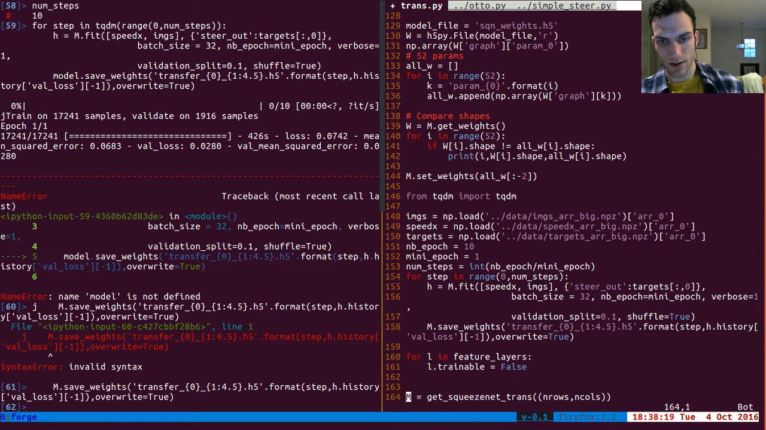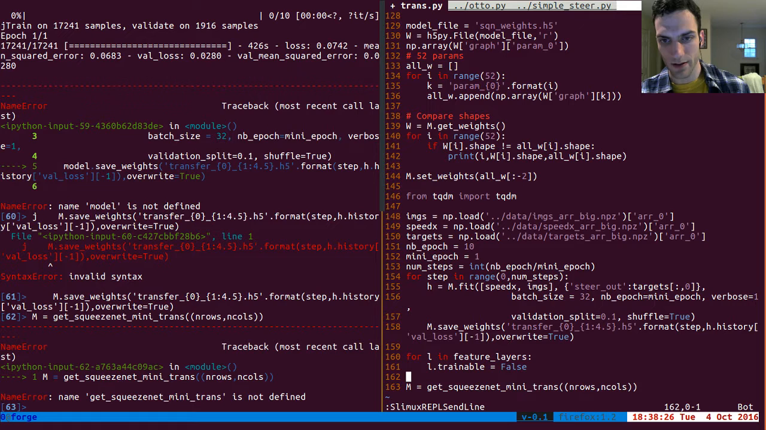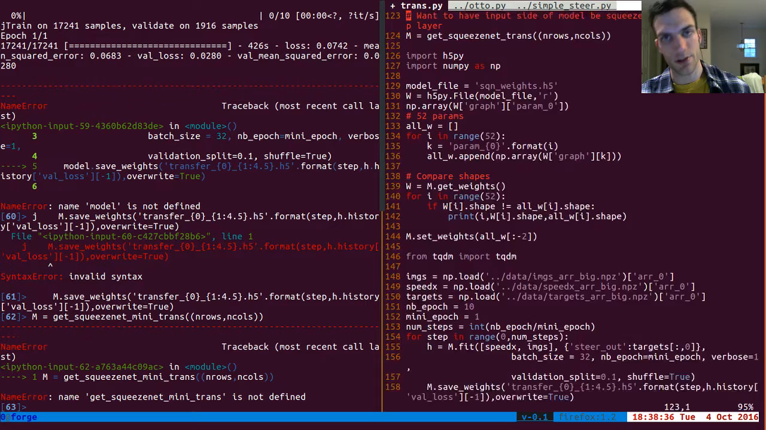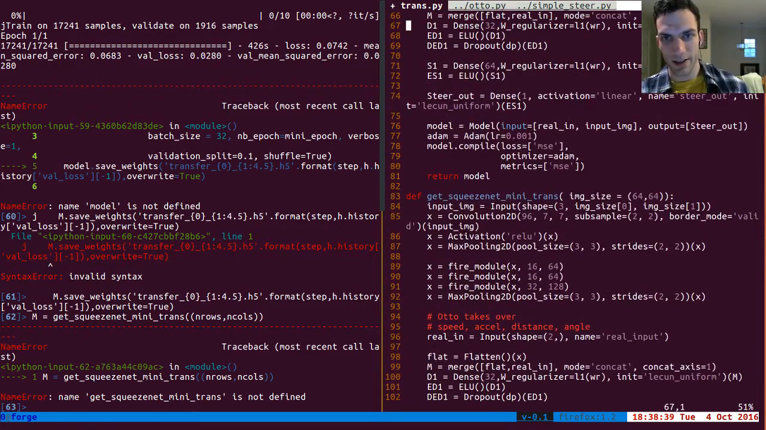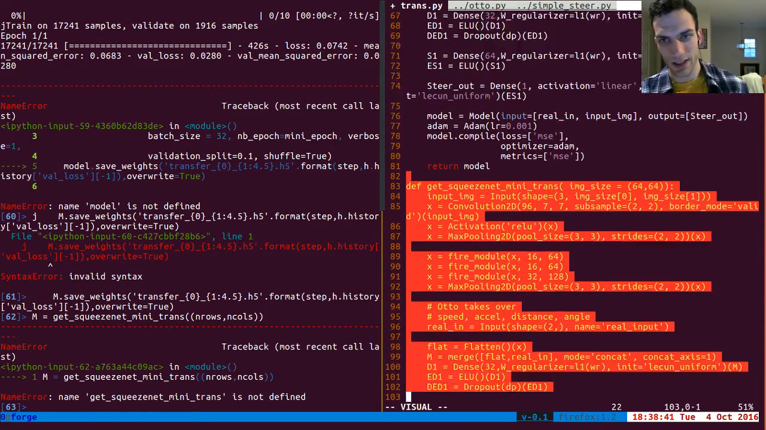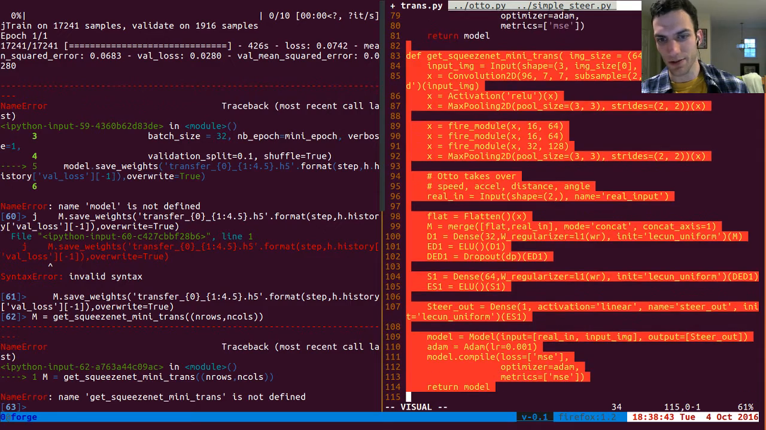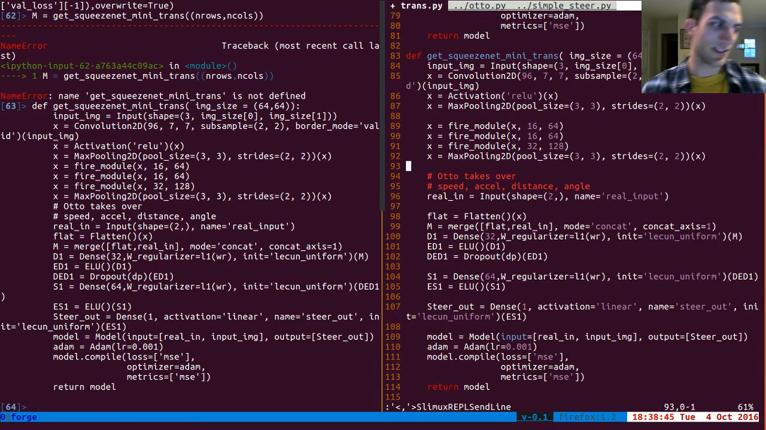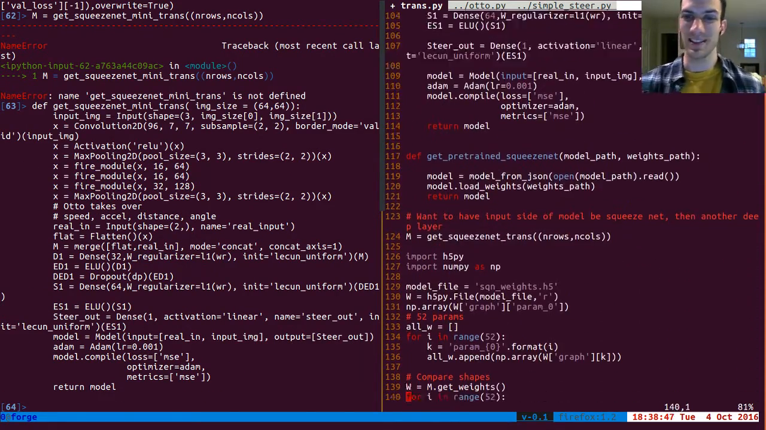So, get SqueezeNet mini-trans. Mini-trans, yes, there we go. And we gotta set the weights. Gotta do that again. I have to define my actual function, as always. Things I forget every time. Mini SqueezeNet also fits on the screen, whereas regular SqueezeNet does not. Things that are important when you're streaming.